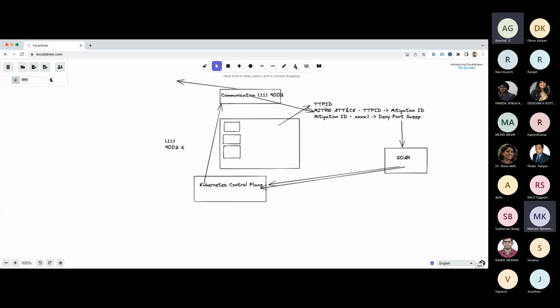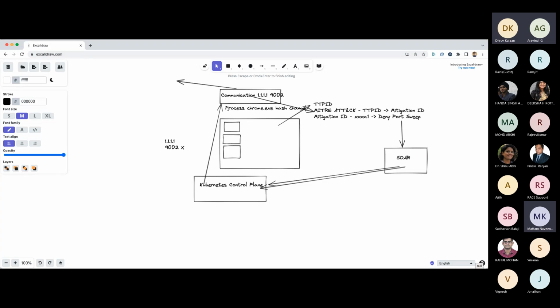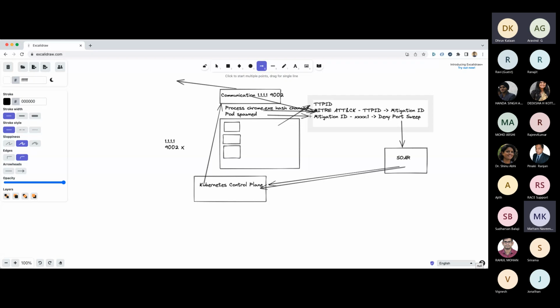Now, similarly, if I receive an alert that a process, say chrome.exe, is hijacked, or its hash has changed from when the pod was spawned, this again will go to attack. Attack will again look for mitigation. Mitigation will again tell SOAR. SOAR will again tell the control plane. The control plane will again tell the pod, and the pod will basically kill that process.